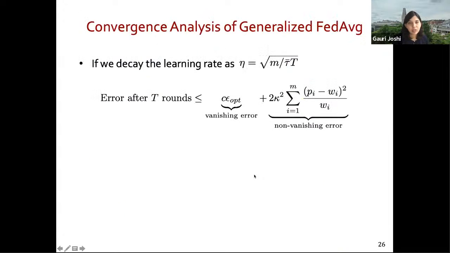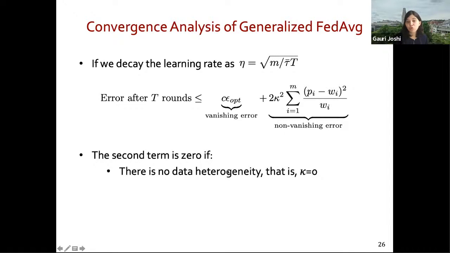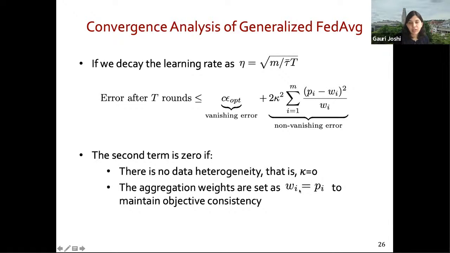So this is the intuition. More formally, we present a convergence analysis of this generalized framework, and it gives an error bound of this form. The first term here is a vanishing error term, which decays as we decay the learning rate. But the second term here is what comes because of the objective inconsistency. This term is 0 in one of two cases: either if there's no data heterogeneity, that is this kappa is 0, or if the aggregation weights w_i are correctly set to p_i so that this numerator disappears.